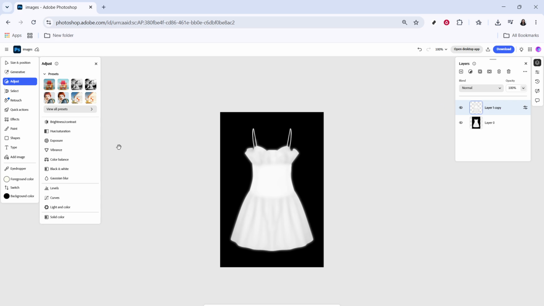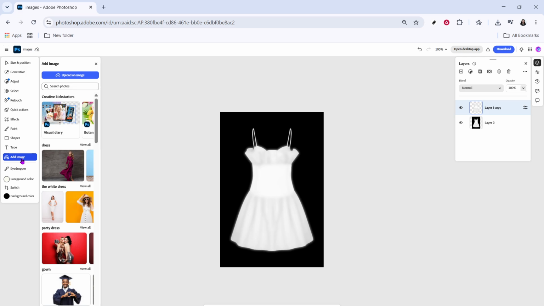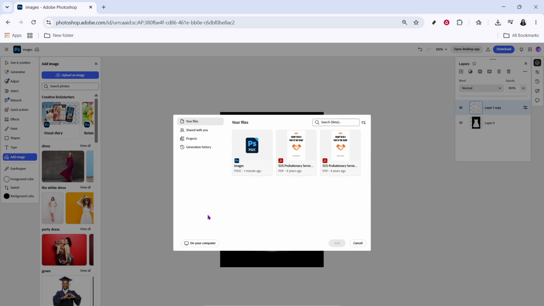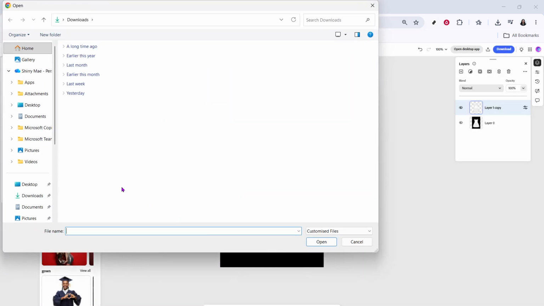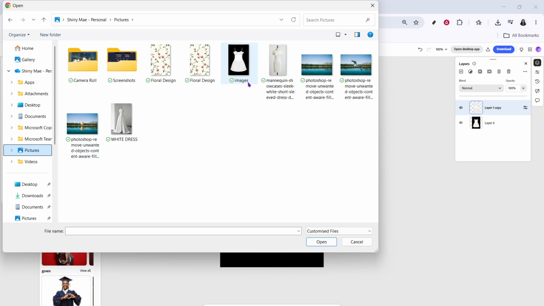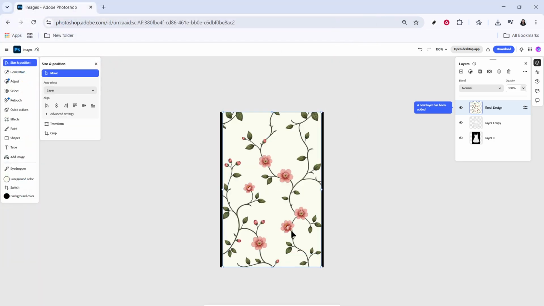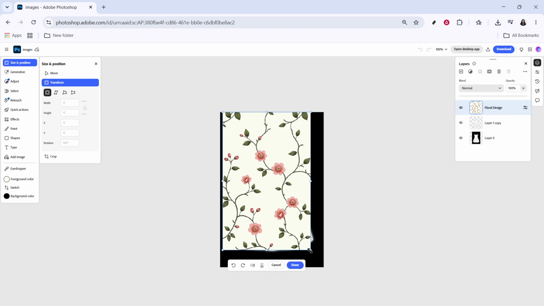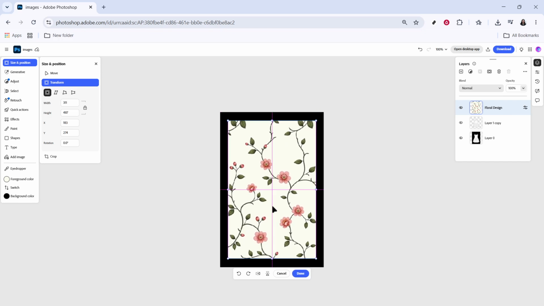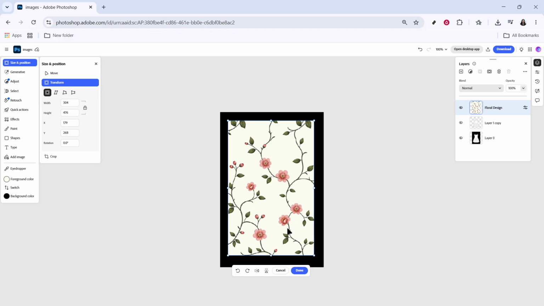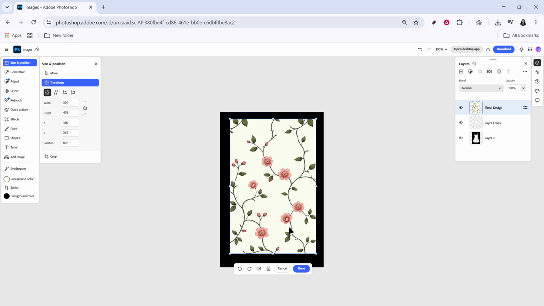Now bring in your design by clicking Add Image, then upload an image. Select the design file you want to place on the dress. When it appears on the canvas, resize it and move it into position so it fits nicely within the selected dress area. Try to match the shape and placement of the clothing as closely as possible for a cleaner result.